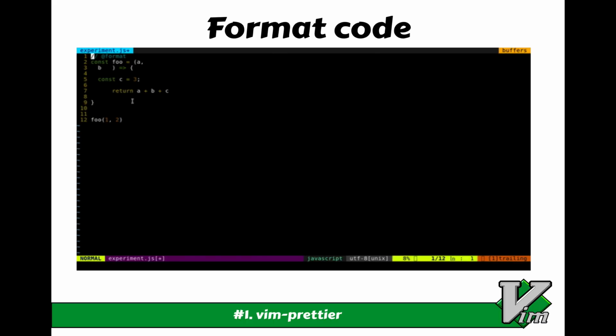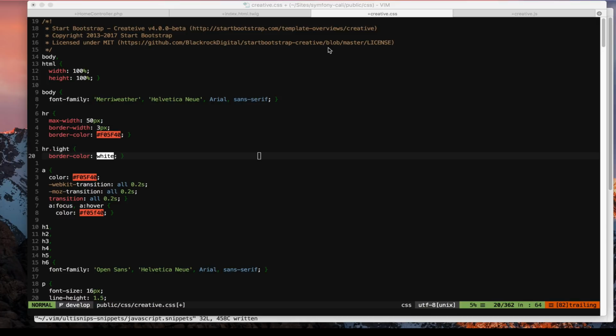And number 1, vim-prettier. So the last one is vim-prettier. This one is my favorite right now. It's a plugin that allows you to format your code automatically. It currently works only with front-end files like JavaScript, CSS, SASS, Vue, JSON. But there's work in progress for PHP, Ruby, Python, and all that. So it simply works like that.